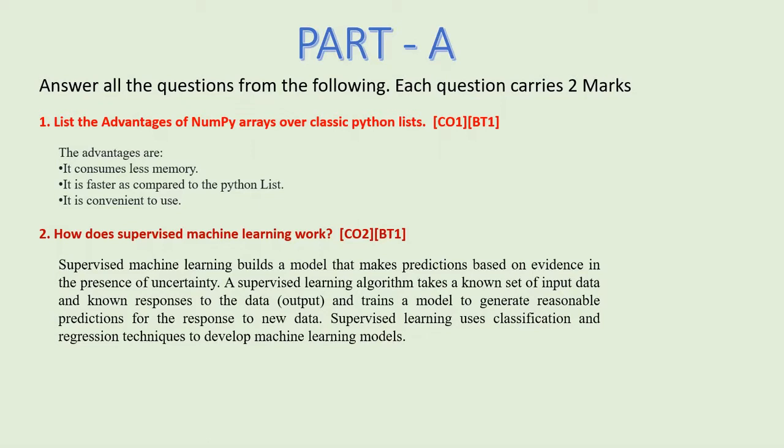When you compare with classic Python lists, it consumes less memory. It is faster as compared to Python lists, and it is convenient to use. Let's see the second question. How does supervised machine learning work?